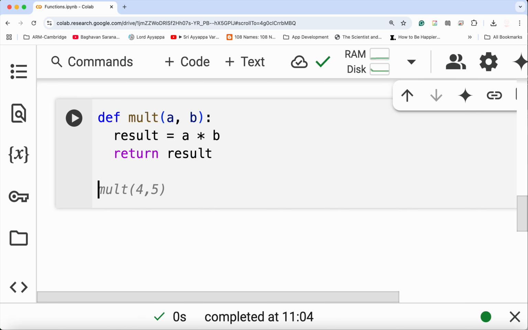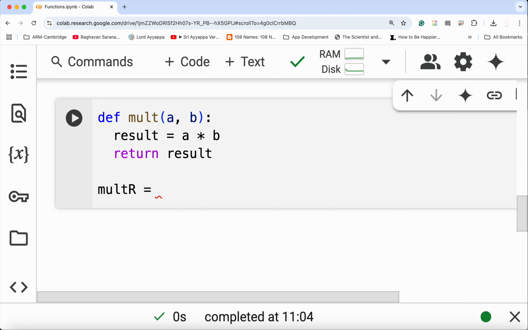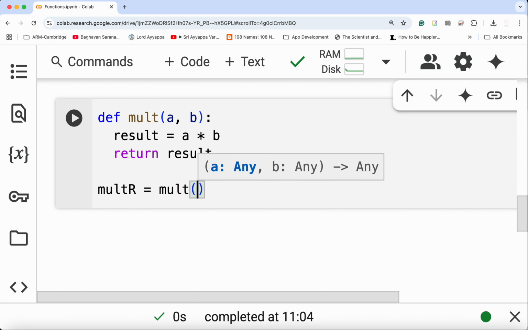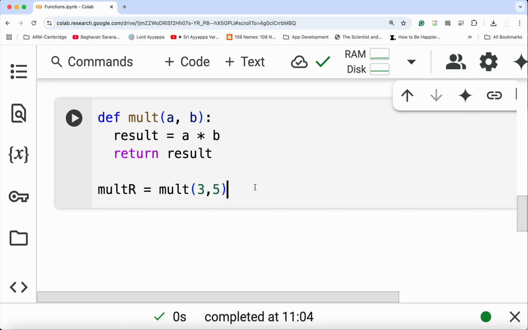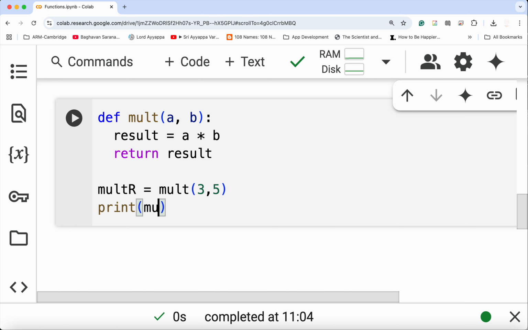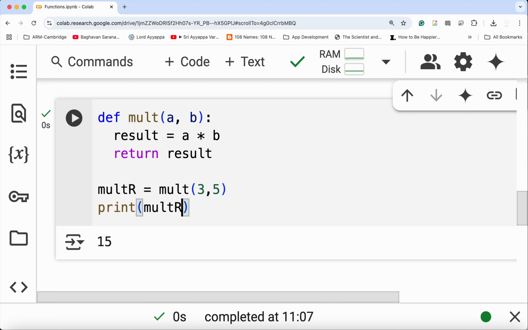So how do you catch this return value? The common practice is to always have a variable to capture this return value. So I can say mult_result goes to mult, with any value here. So what is happening when I call the mult function here? I am passing in two parameters, 3 and 5. Inside the mult function, I compute the multiplication result and I pass it back. So when I pass it back, it comes to mult_r. So here I can print mult_r. Okay, so I get the value here.